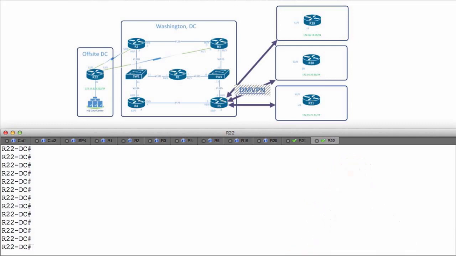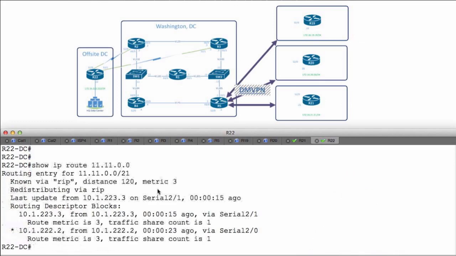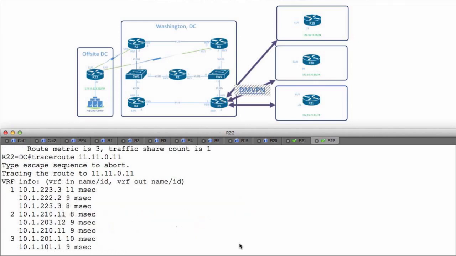Now in this scenario, I do want to draw our attention to the fact that on R22, we have show ip route 11.11.0.0. That summary that we're advertising, that /21 prefix, we're going to be doing load sharing right now because I've removed all configurations that manipulated how our traffic behaves. So I'm going to do a traceroute to 11.11.0.11, and we should load share, and we're good to go.